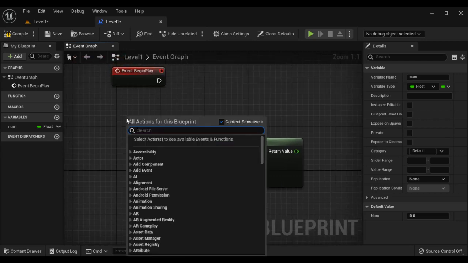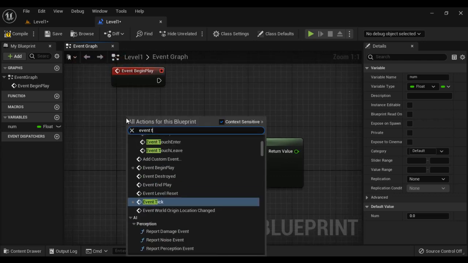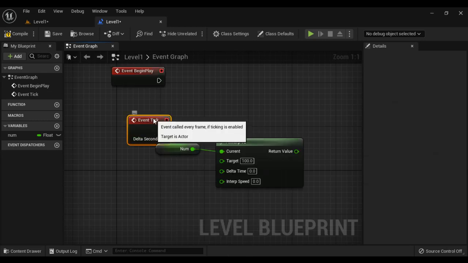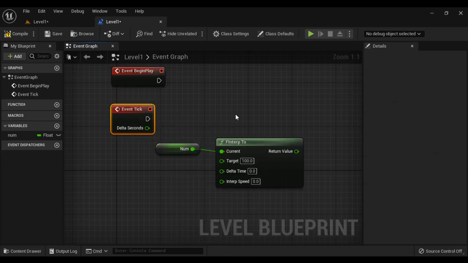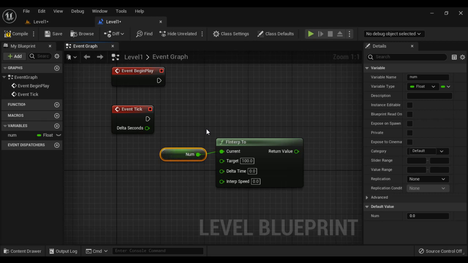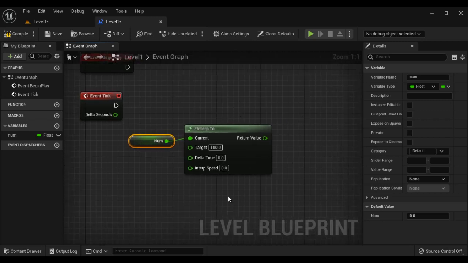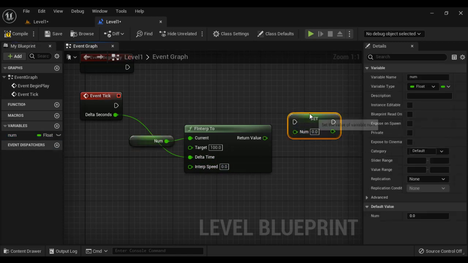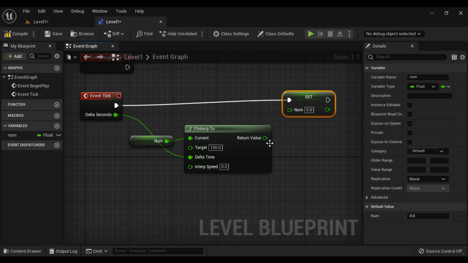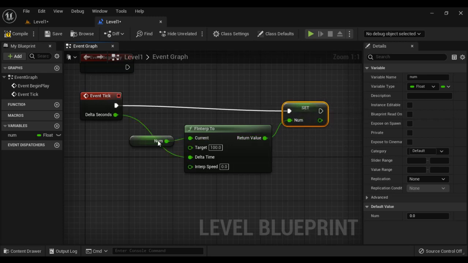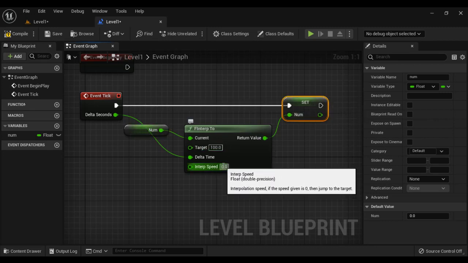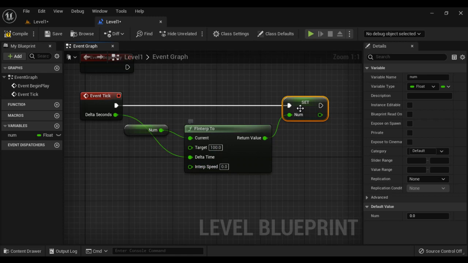So the number should go from 0 to 100 smoothly. For that, I am going to use the event tick node, which executes continuously per frame. I give the delta time over here, and then I say set number, connect the execution pins, and connect the return value. So it takes the current num value and moves it to 100 slowly, guys. And if speed is 0, the num value immediately changes to 100, guys.